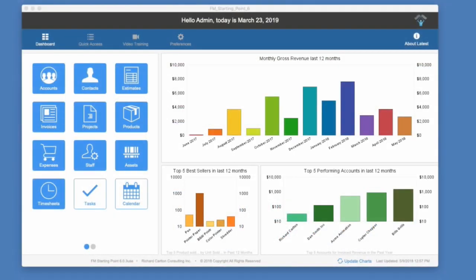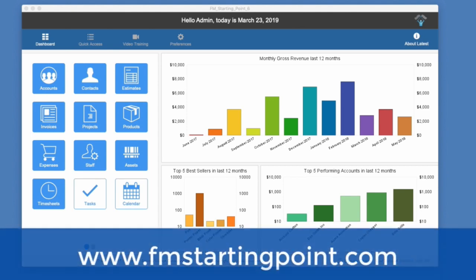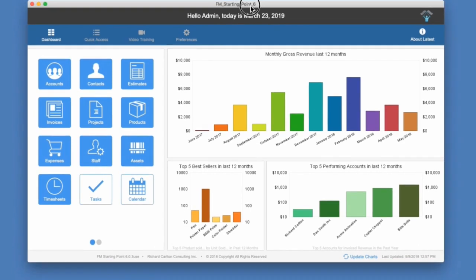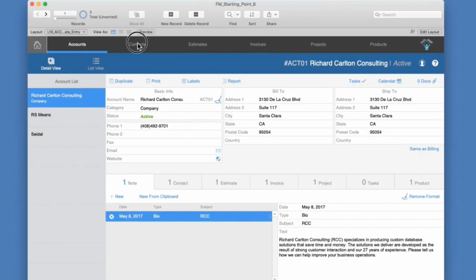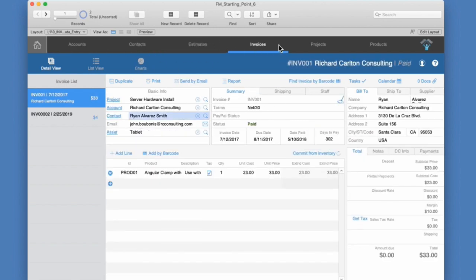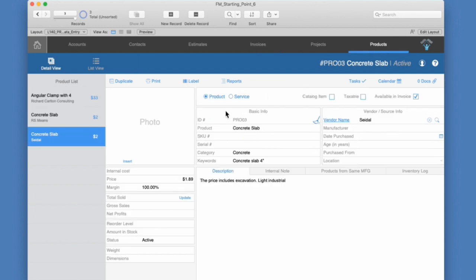For today's demonstration, I'm going to be using RCC's FM Starting Point solution, our completely free and unlocked CRM. Starting Point is available at fmstartingpoint.com, and many of the people in the FileMaker community are already quite familiar with this. But something that frequently happens with me and my clients is I will have someone come to me and go, Kristian, this is great. I've got accounts. I can track companies. I've got the contacts or employees of that company. I've got estimates and invoices and products that track inventory.